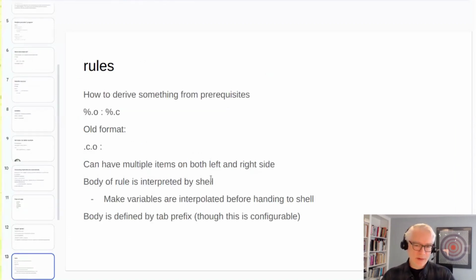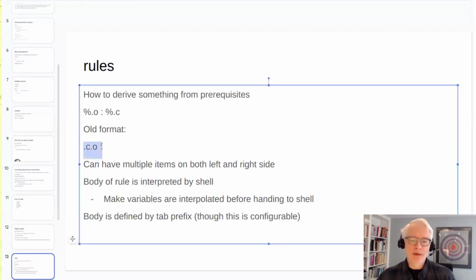Rules come in two different formats. Make has been around for decades, so of course there's some buildup of, I guess you'd call it technical debt. The old format is more oriented towards the simple structure of .c files and .o files, simple compiler things with probably single letter extensions.